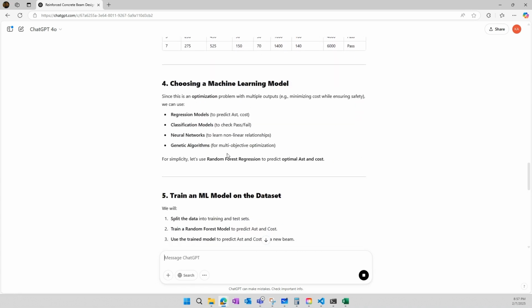So, choosing a machine learning model. There are different kinds of machine learning models which we can use to design and optimize the beam. There are some things like regression models, classification models, neural networks, as well as genetic algorithms.